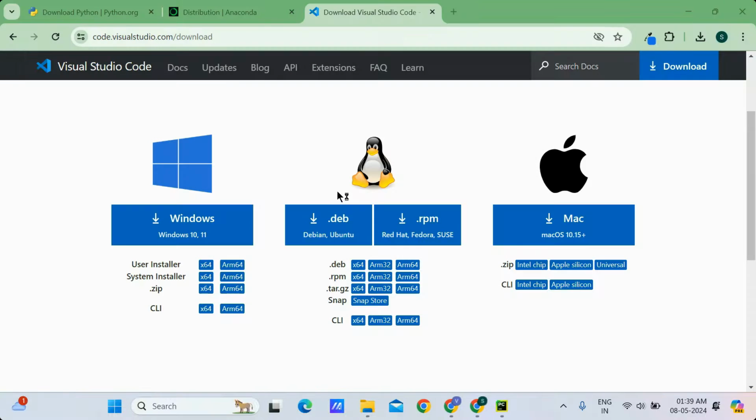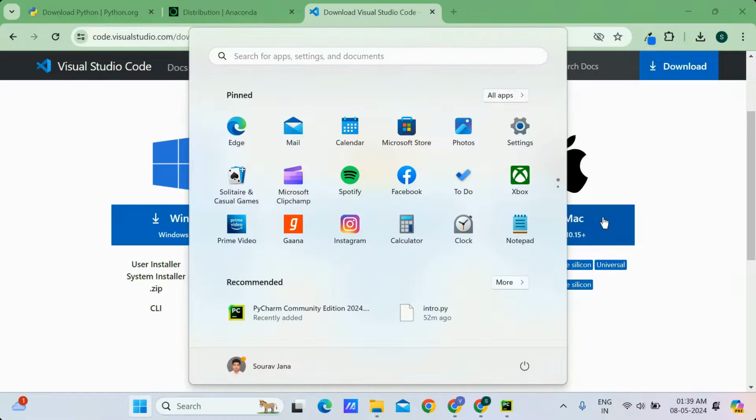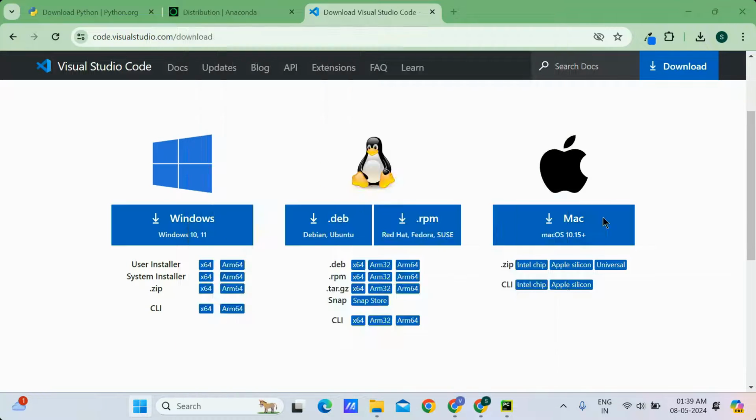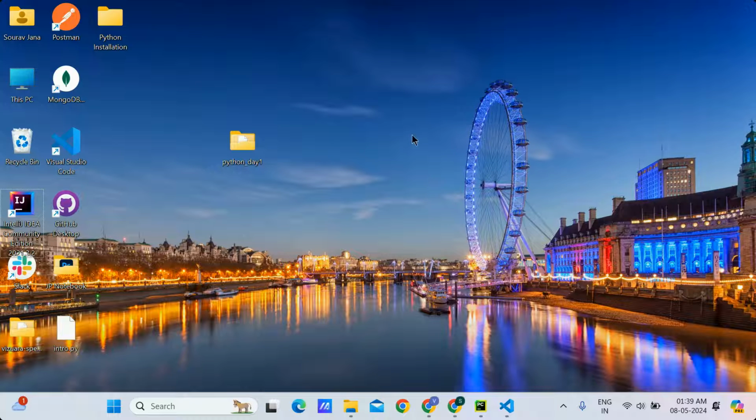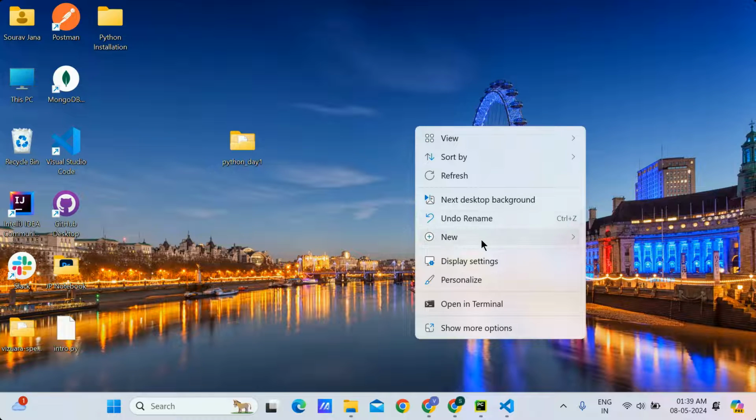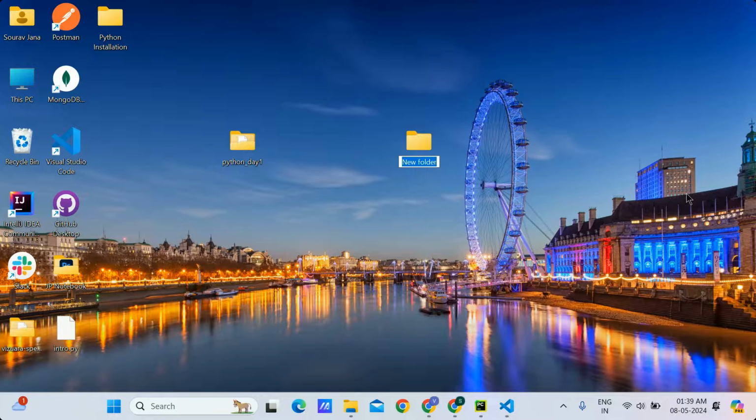So I'm just closing it and opening Visual Studio Code. Okay, now we are ready to go. Now create a folder here called Python in VS Code. Okay, we have created this folder and this is on our desktop.